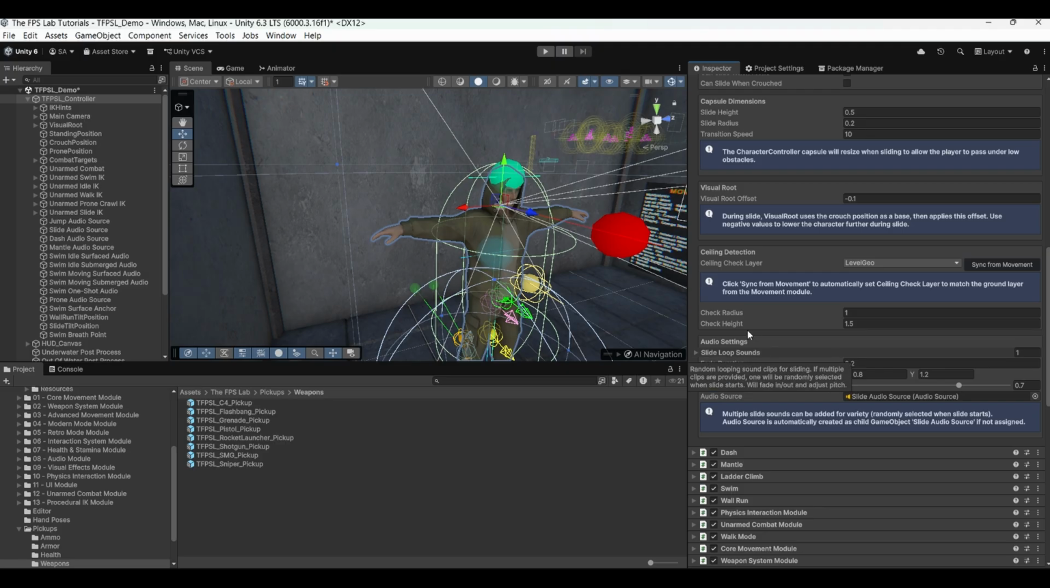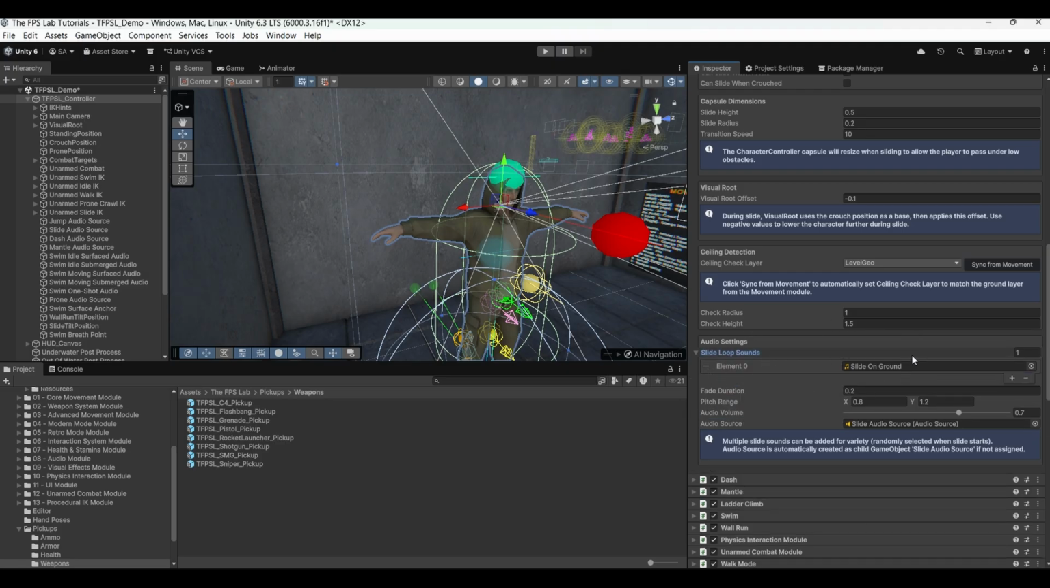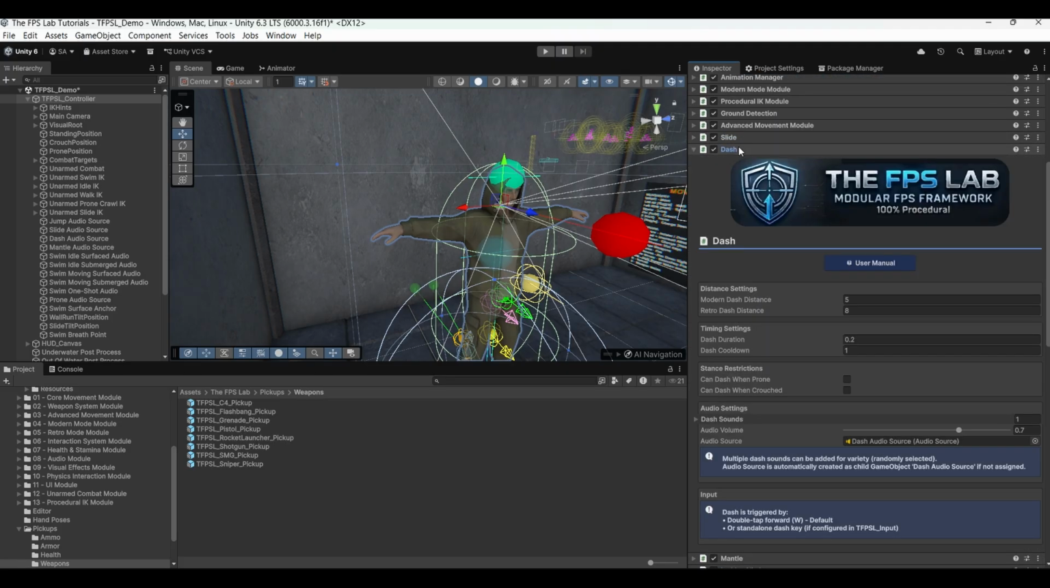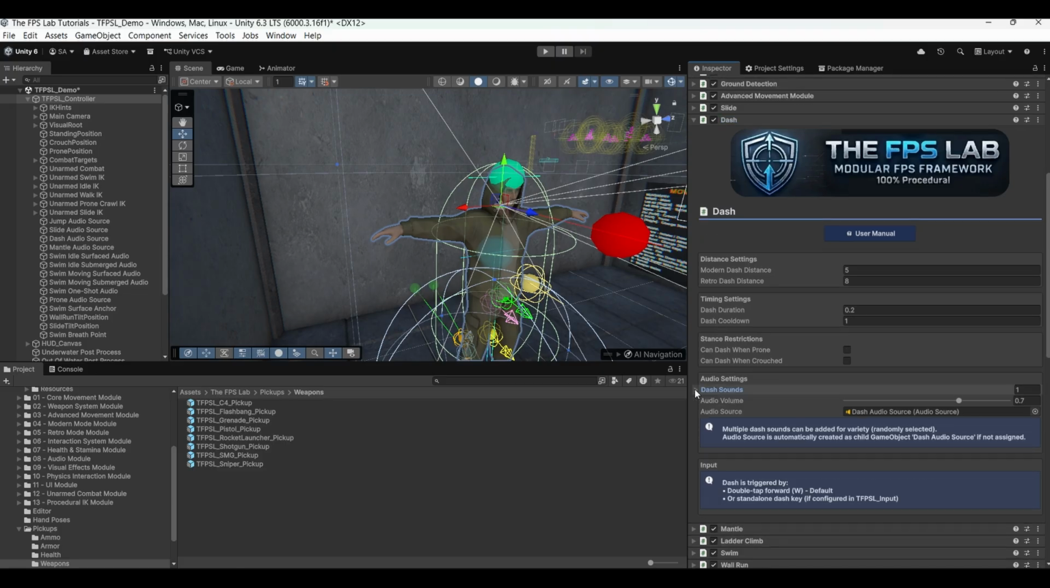Here we have audio settings for this too, such as the slide loop sounds. If you want, you can have multiple different sounds and it will randomly pick one. As you're sliding, it will loop this. And then you have, of course, your fade, your range, your pitch, that kind of thing. All right, moving on quickly. Dash. Dash, again, is the same thing. You can adjust your speeds for your modern or retro, your duration, that kind of thing, as well as your randomly picked dash sounds.